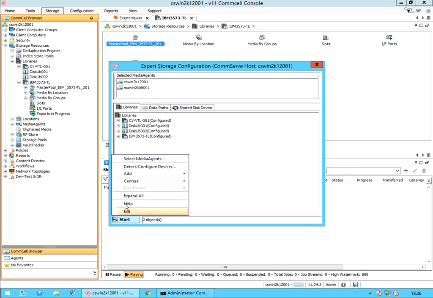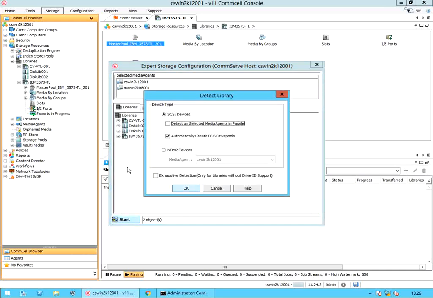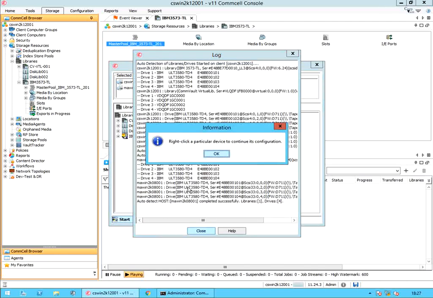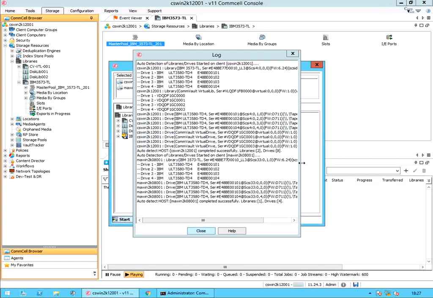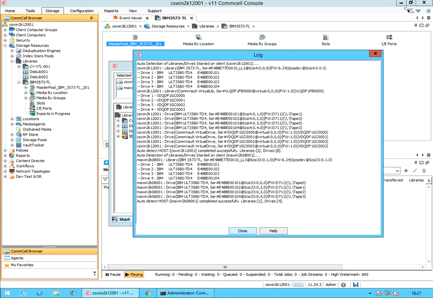Click Start. Select Detect, Configure Devices. Select Defaults in the Detect Library window, and click OK. Click OK on the information pop-up window. As discussed in our other video, this log window is very much useful for troubleshooting purposes. Tape library is already configured on this media agent, so we see 2 libraries and 8 drives attached to it. On the new media agent, we see 1 library with 4 tape drives, as seen on the operating system level.